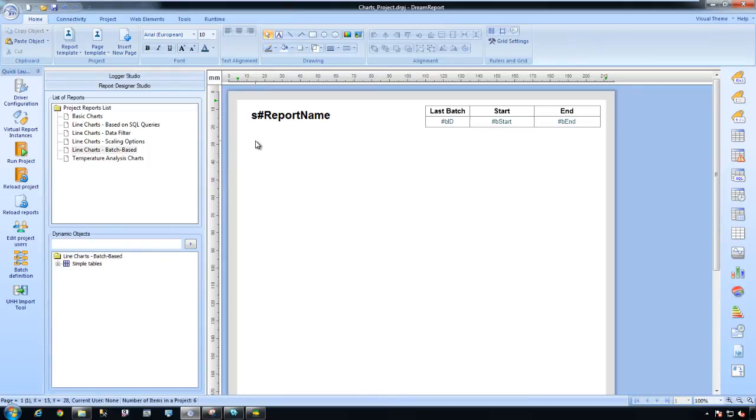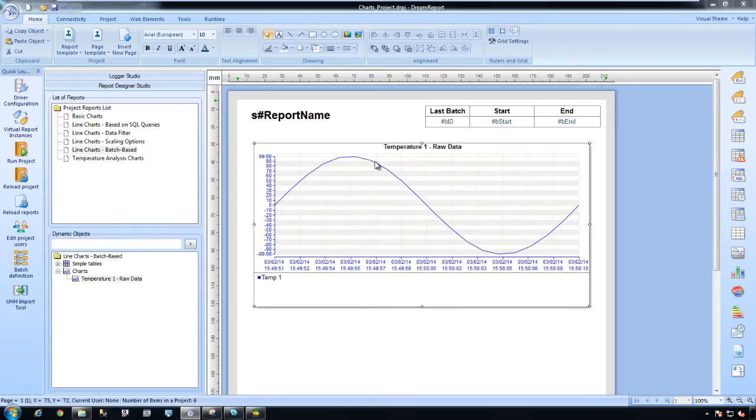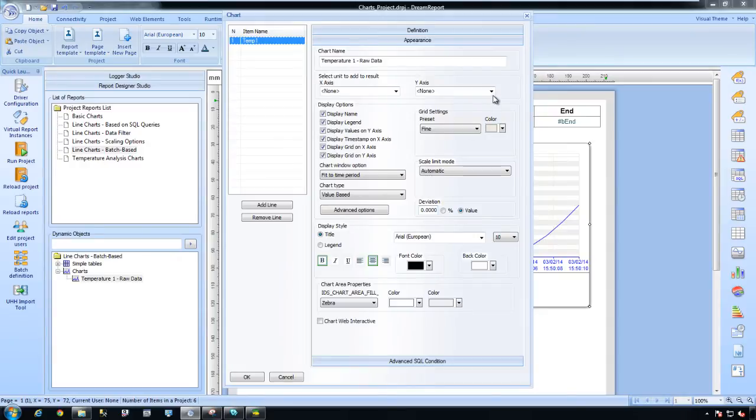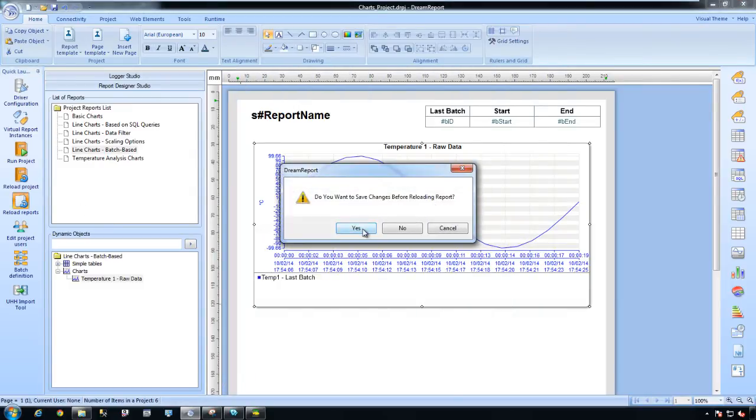Now, we'll paste a line chart from one of our earlier reports, and for the time period, instead of using a fixed period, we'll select batch based, and then select the last one batch. For the x-axis, we'll show relative time as well as absolute time. This is useful for a batch-based trend, where the relative duration of the data rather than the actual timestamps is more useful. Let's set a couple of appearance options, and then we'll be ready to test this report.